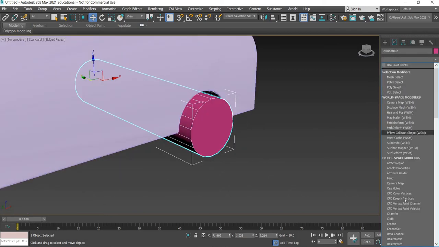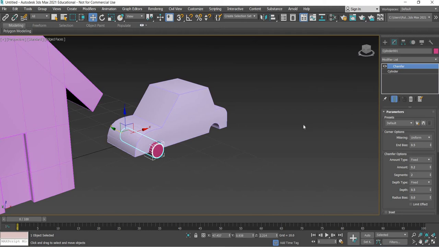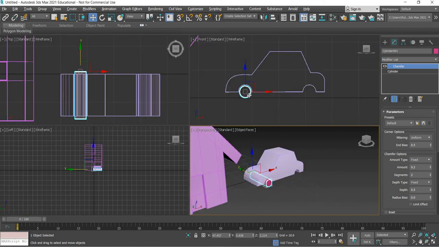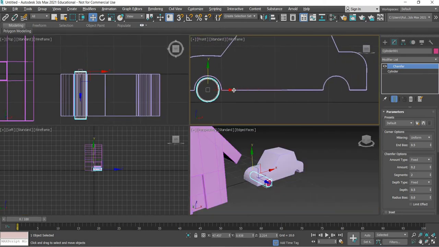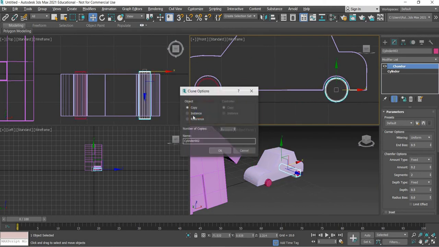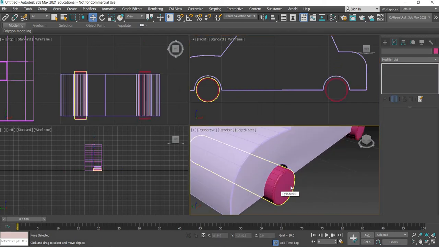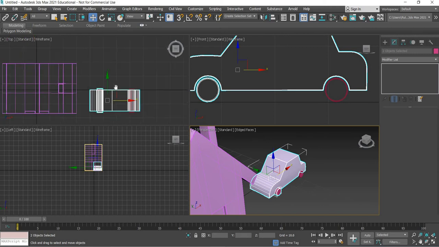Okay, and then I'll add a chamfer, or you can delete this and then simply Alt W, copy it, and we'll make it an instance. So if you want to make changes, we just have to make changes to 1. Alright.